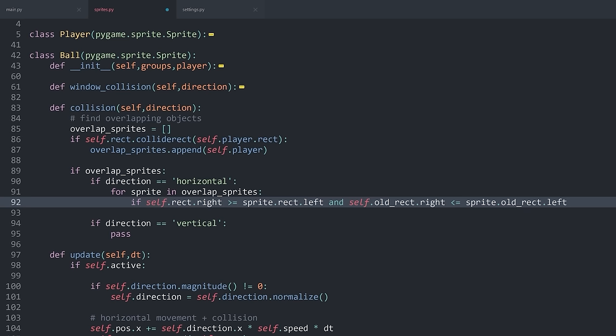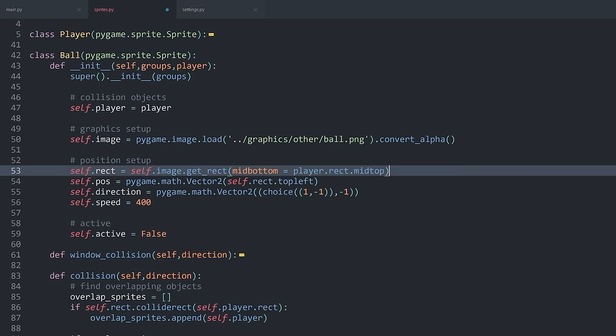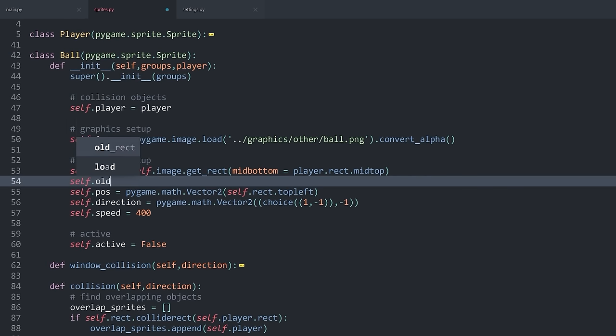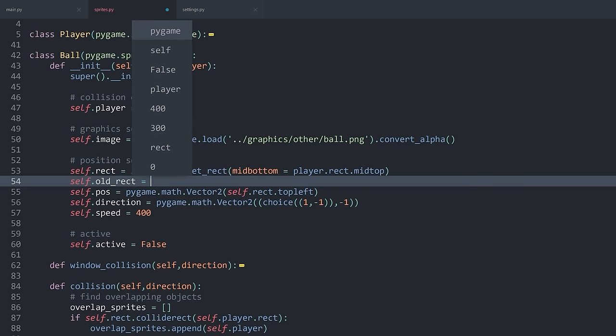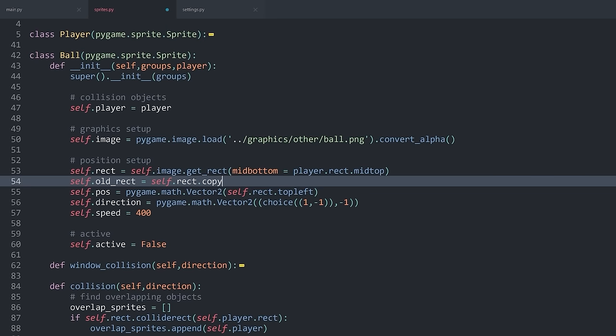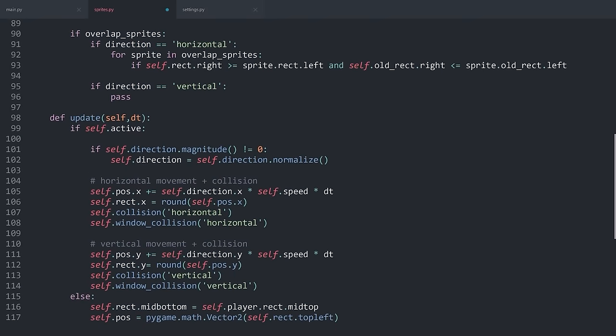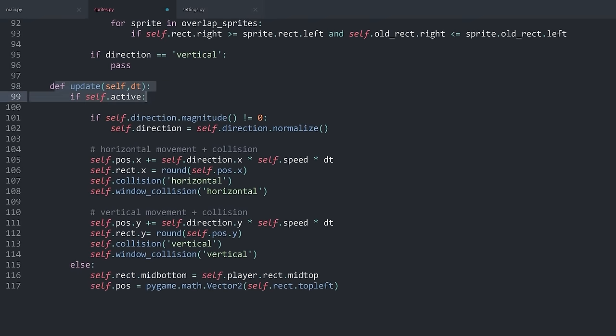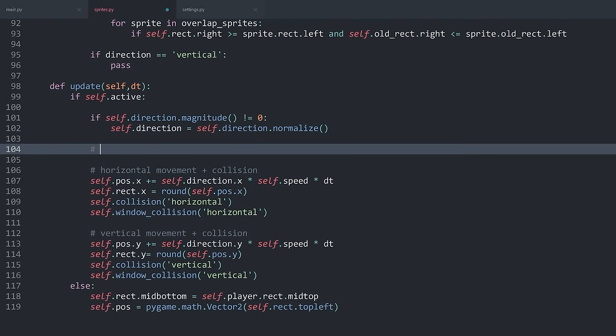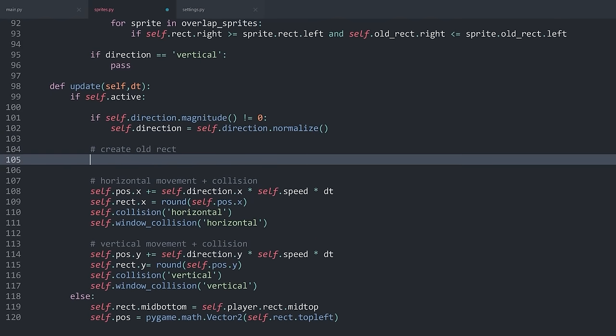So basically what we have to do, let's start with the ball by itself. When I initiate this class, I have my rectangle. And what I also want to create is self.old_rect. And this one, for now, it's just going to be self.rect.copy. So for now, we are literally just copying the rectangle. So that isn't going to help us very much, but it's a start. And now what I essentially want to do in my update method, before I do any of the movement, I want to create the old rectangle. And all that really means is self.oldRect is going to be self.rect.copy again.